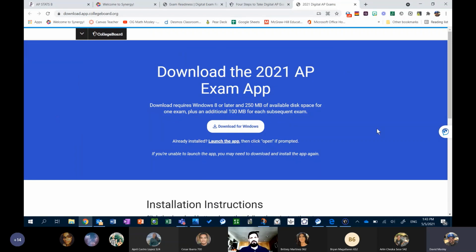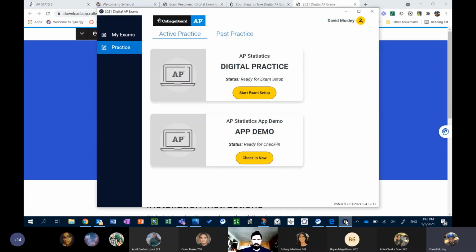All right, download requires Windows 8 or later, and so on. If it's already installed, you can ask to launch the app, and if it doesn't work, then you need to download. So you need to get into the app. Once you download the app, you need to run it, get it open, and log in. You must log in to confirm that the app was installed properly. If you are unable to log in, that means it didn't install properly. You probably need to contact school IT to try to get things working. All right.